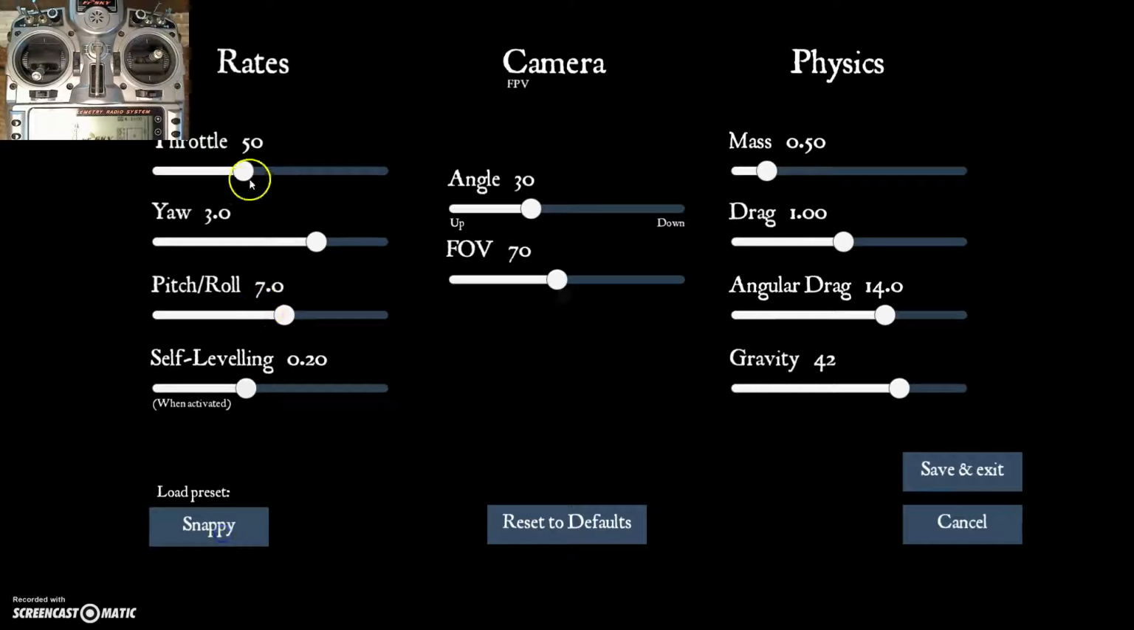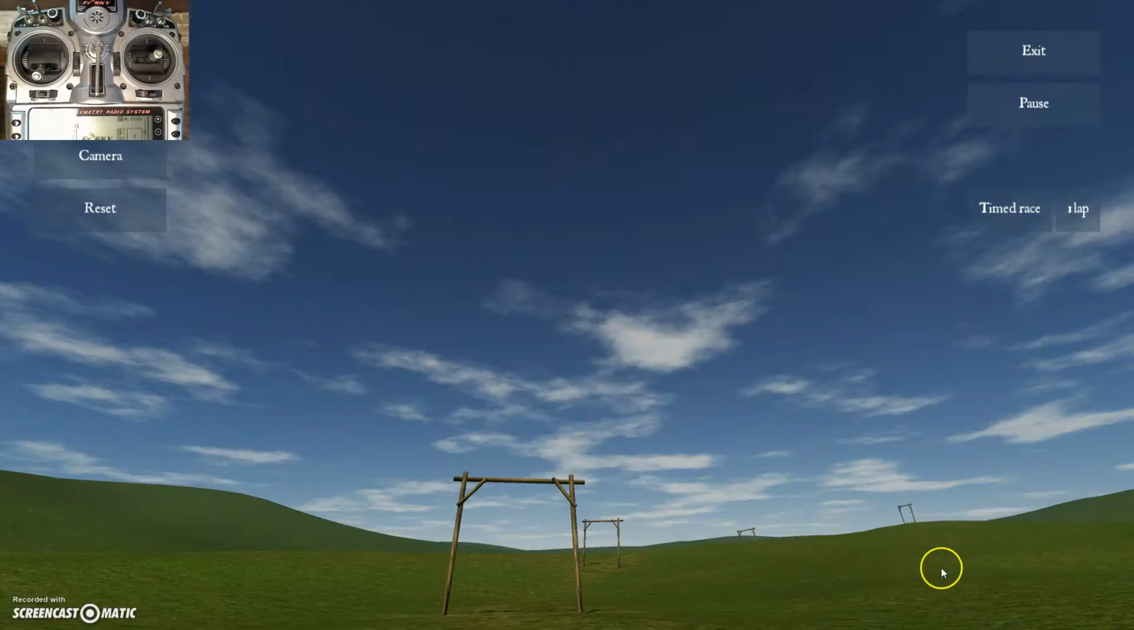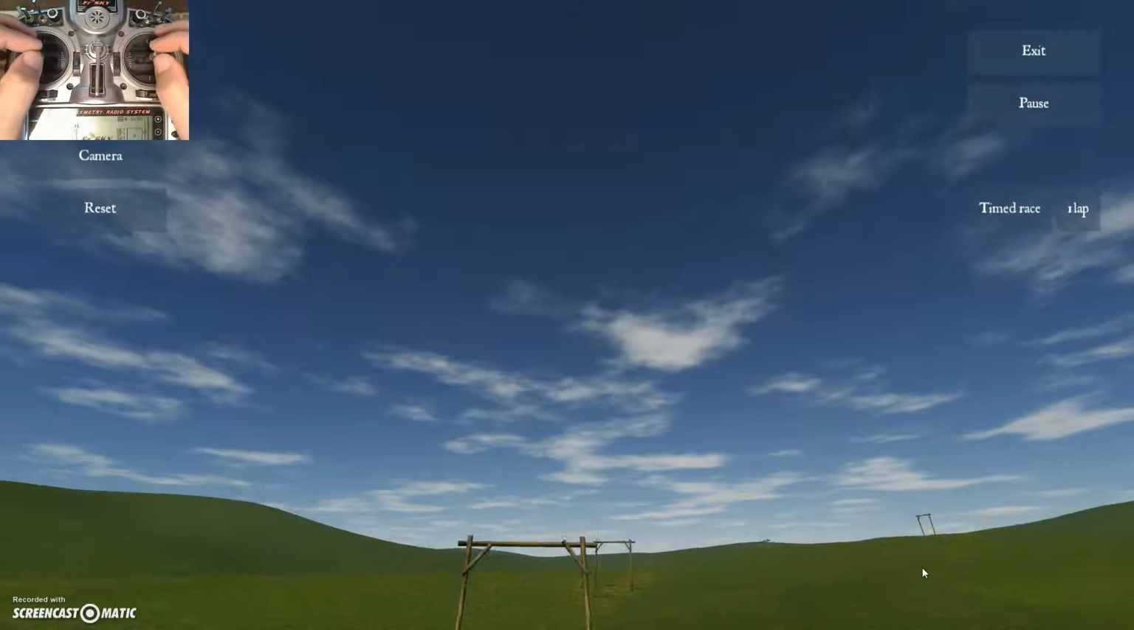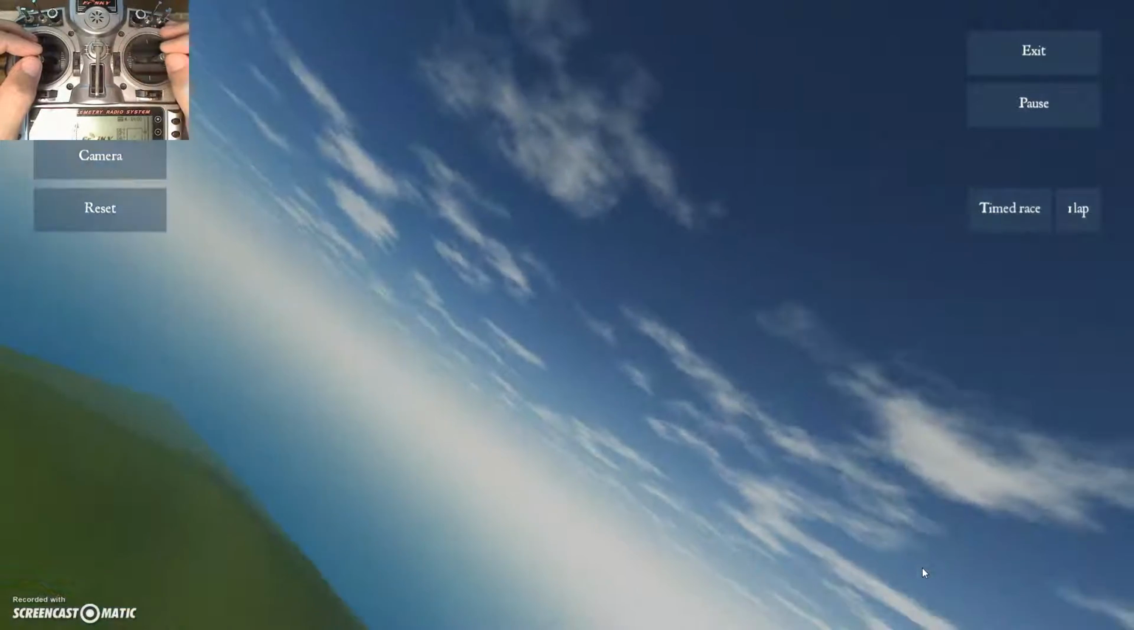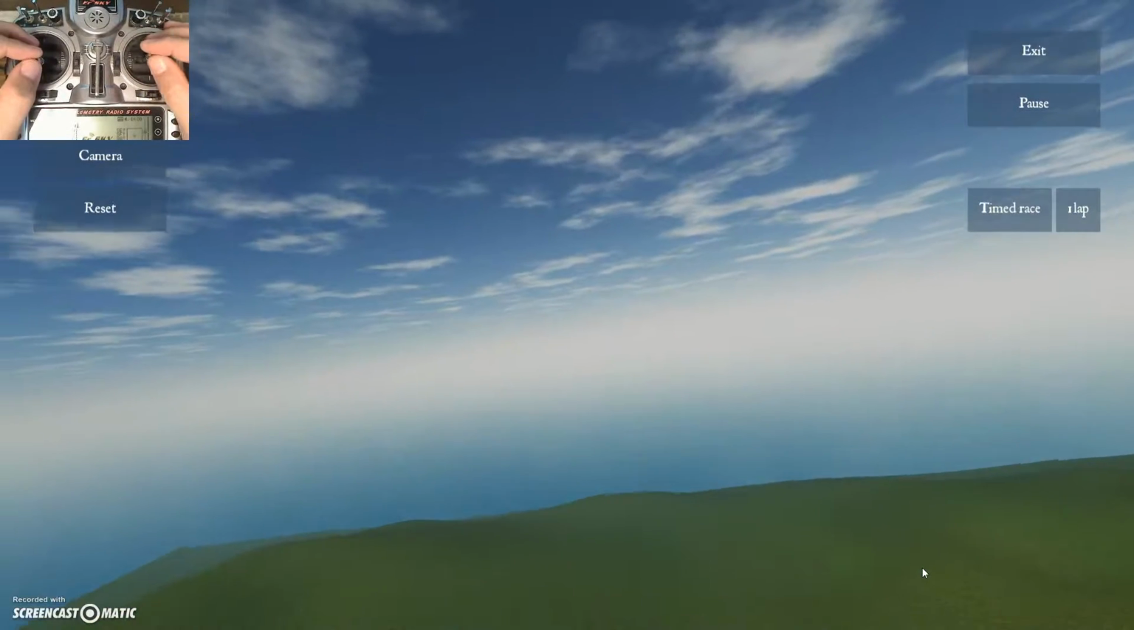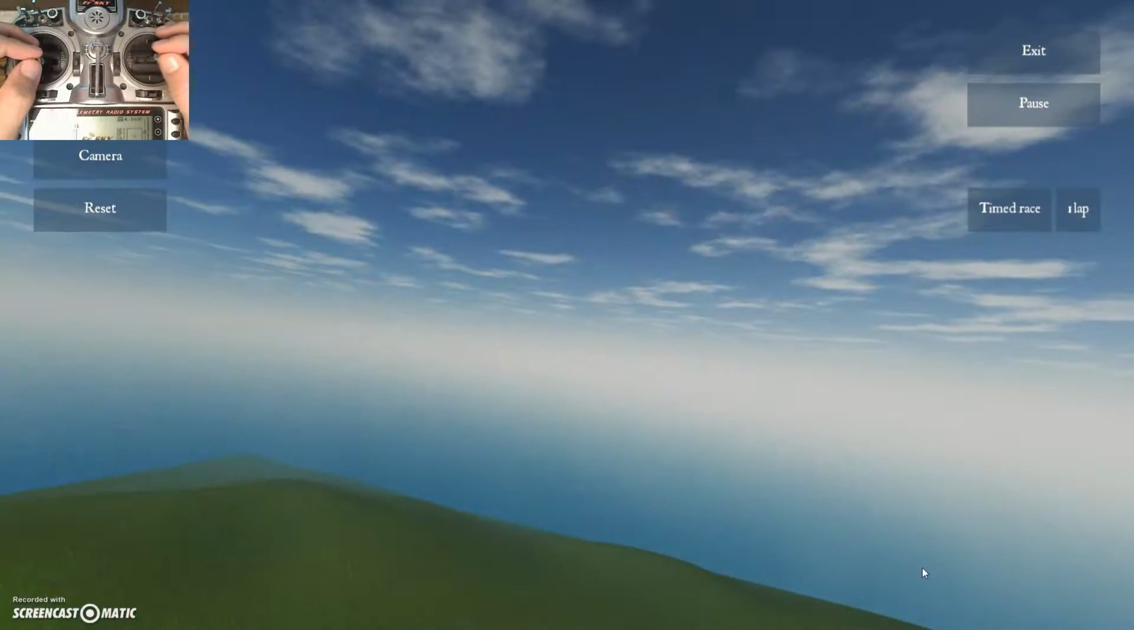So I'm going to now change to the snappy defaults. I'm going to put my throttle at 100. I'll leave everything else as it is. And now the rates are much higher, and what we can see is I'm going to get lots of altitude, and you can see now I have much more rates as I bang the stick.